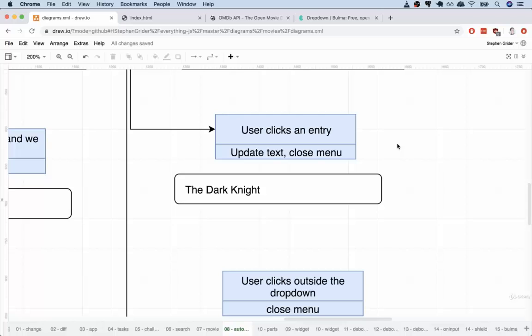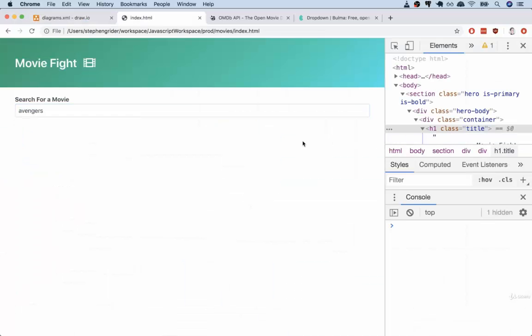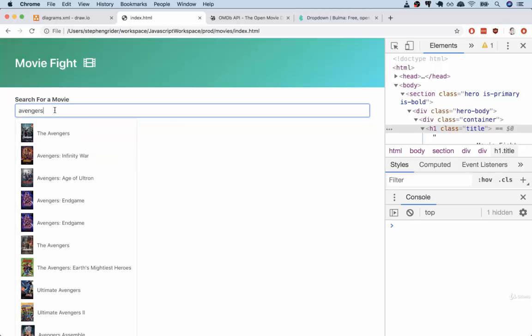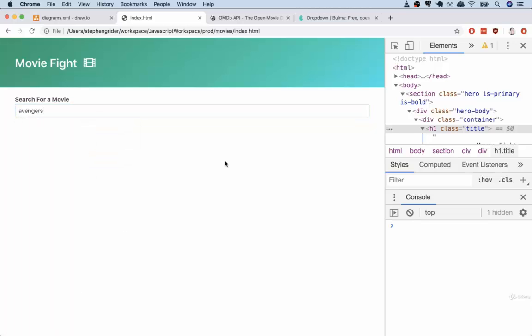Finally, and this isn't really in this diagram right here, but the last thing we need to do as well is to make sure that whatever movie a user clicks on, we need to essentially render it out really large on the left-hand side of the screen, because that is the end goal of this application. But for right now, let's just make sure that whenever we search for something and click on it, we update the text and we close the dropdown.